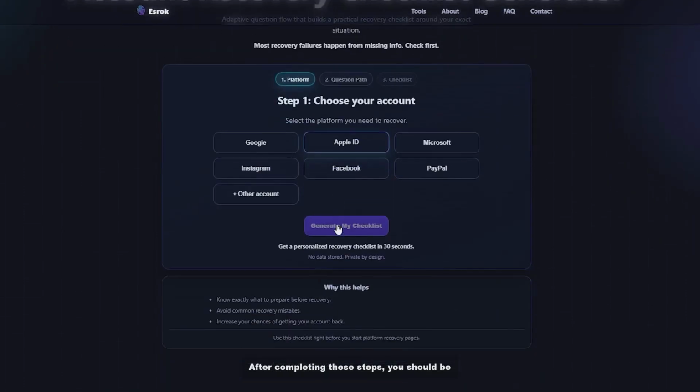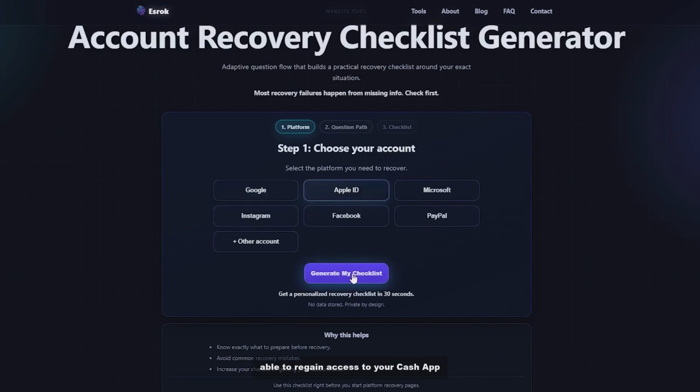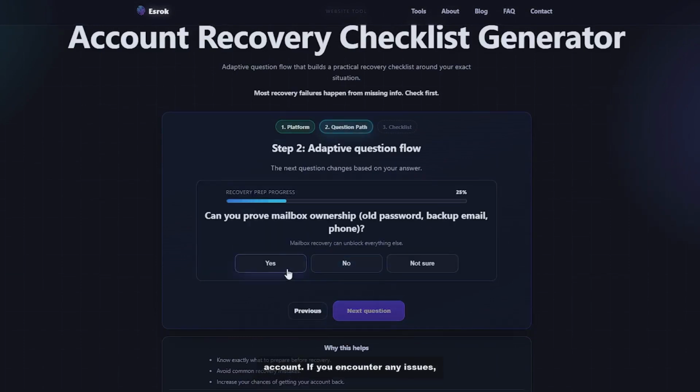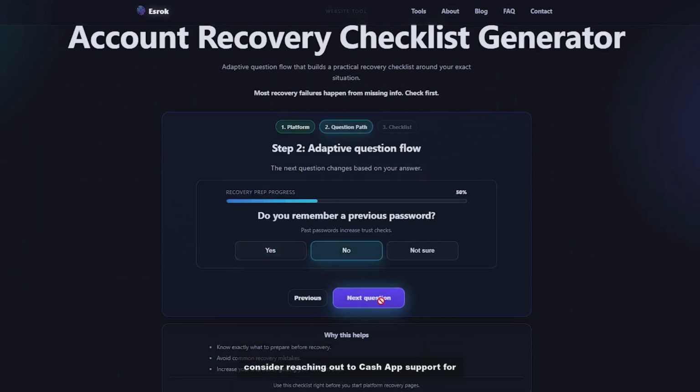After completing these steps, you should be able to regain access to your Cash App account. If you encounter any issues, consider reaching out to Cash App support for further assistance.